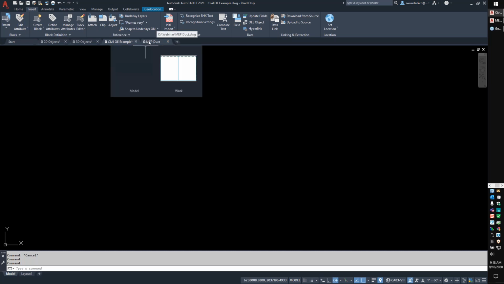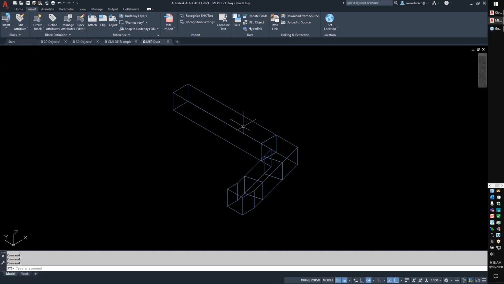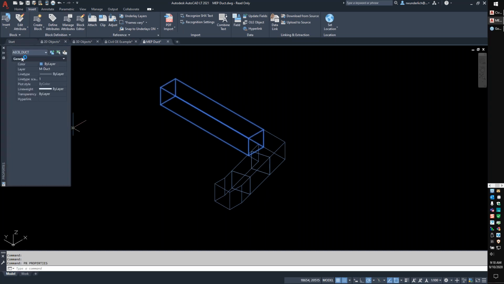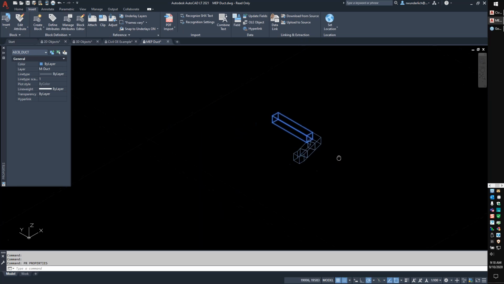And then the last thing we're going to look at here is an MEP duct. This was ducting that was created in AutoCAD MEP, and you'll see again, if I open my properties dialog box, that it's an AEC duct. So I have no grips to move it. I really can't do anything to it, but I can display it properly. Otherwise, you would just see a simple square. And this is in full 3D view.